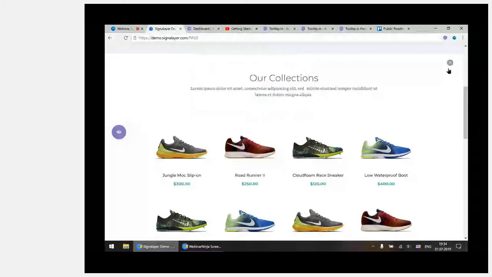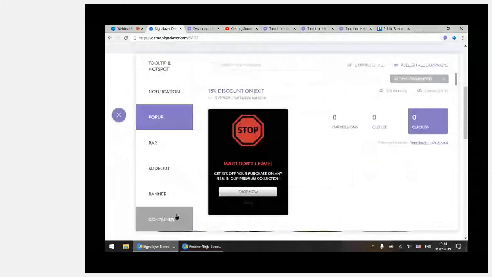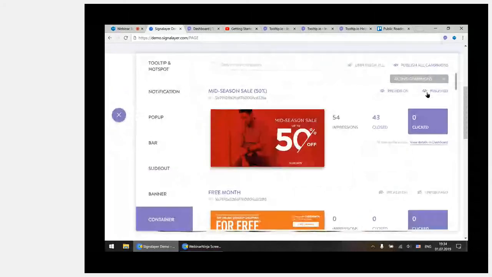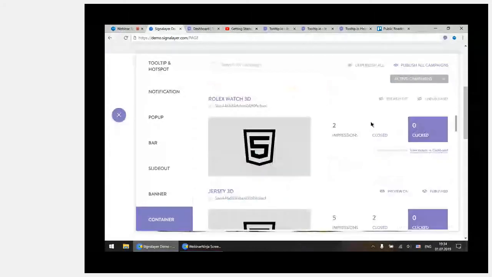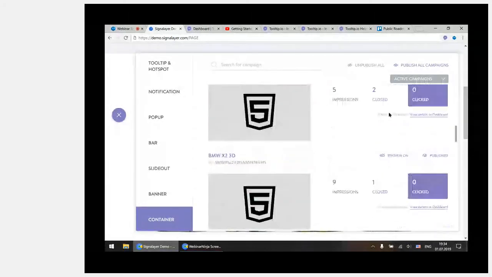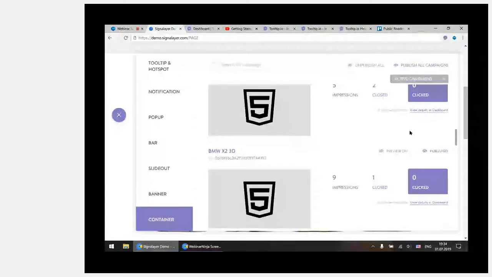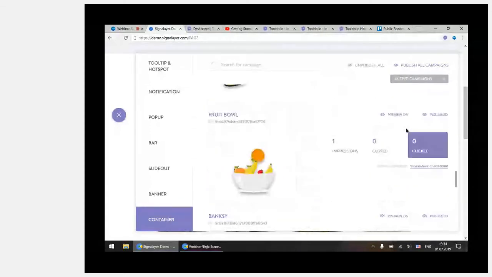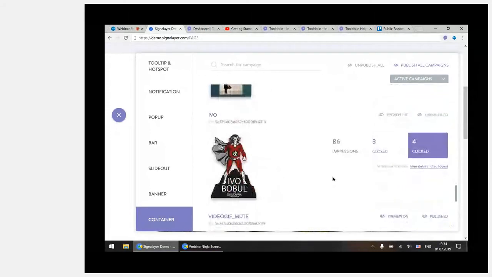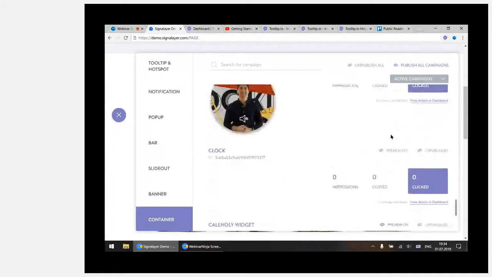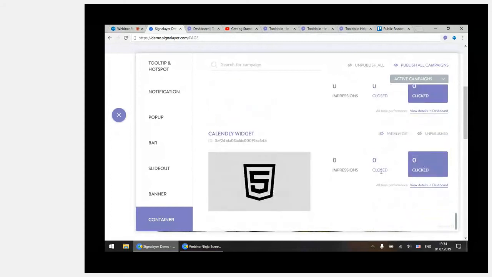I think I have another campaign here that's playing, but it's empty. Let me see, there's probably a container. I'm going to turn this off real quick. I'm just going to unpublish all of them so that they're not interfering here. All of that we don't need. This is actually a fun one. All right, there's a calendar widget.